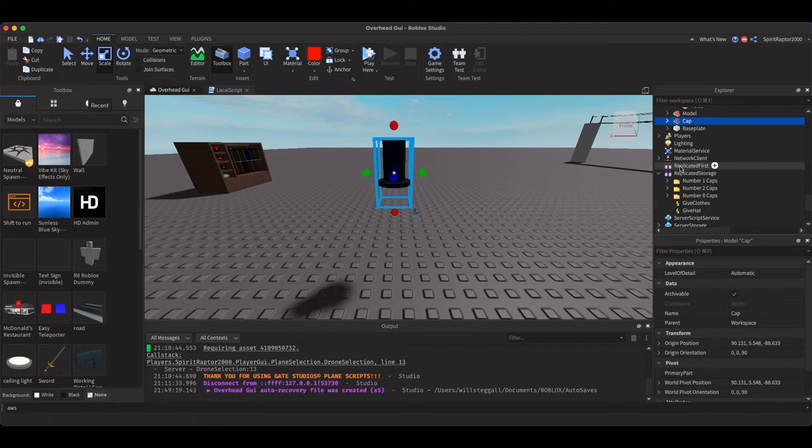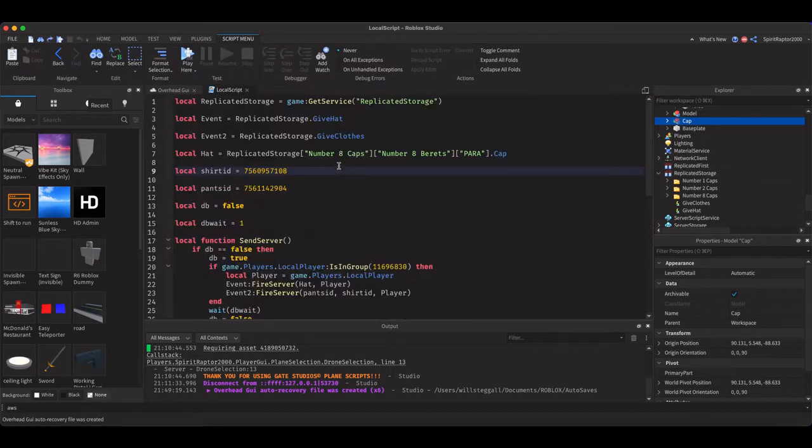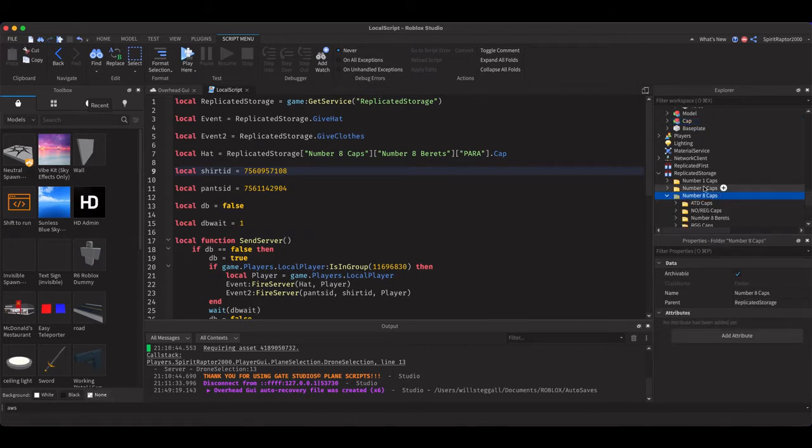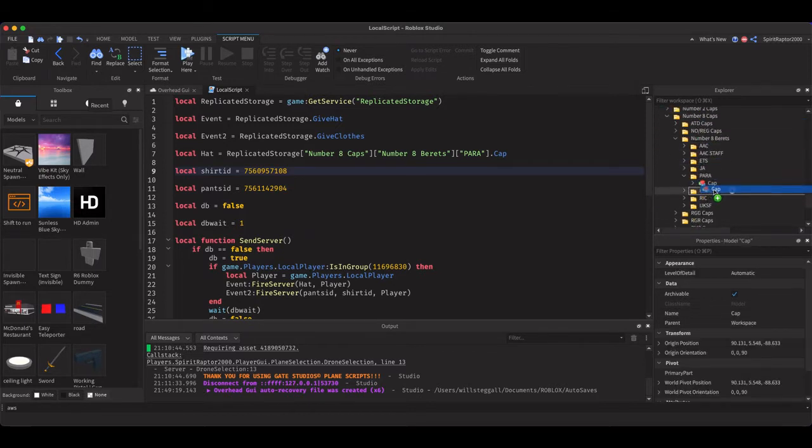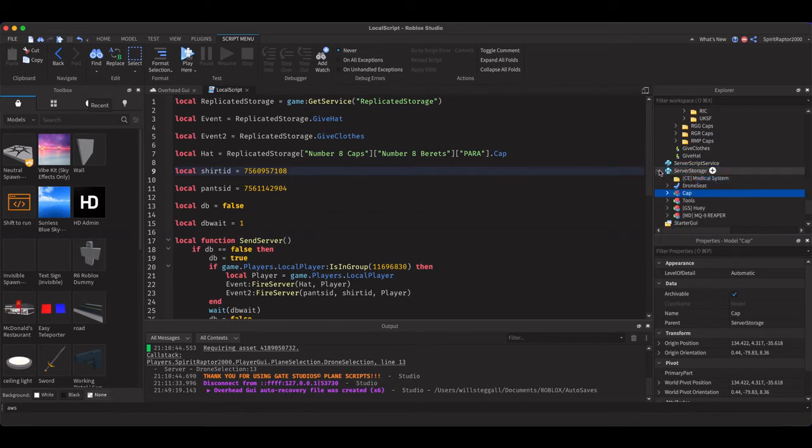Okay, happy with that. Now, at the moment we're customizing the Paras' hat, okay? So we're going to go to the local script, and read this part here, which is telling us to go to number 8 caps, number 8 berets, and then into the Paras folder. Everything has a folder, and every single hat in my giver is called cap, but we use folders to navigate, and that way I find it easier to understand. Okay, so we're going to delete this cap here. Actually, we'll just put it in server storage so I can come back to it if I need to.